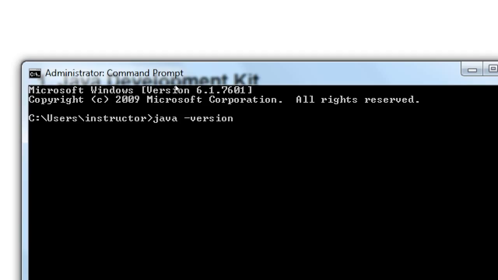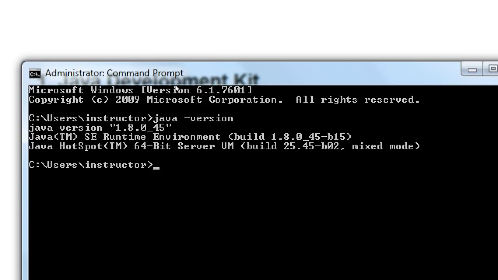So I'm saying, let's run Java. What version do we have? Press Enter. Nothing happens until you press Enter. Java space dash version. There's no space next to the dash. And you get a result. Java version 1.8.0_45. Java SE Runtime build whatever. Java HotSpot 64-bit.